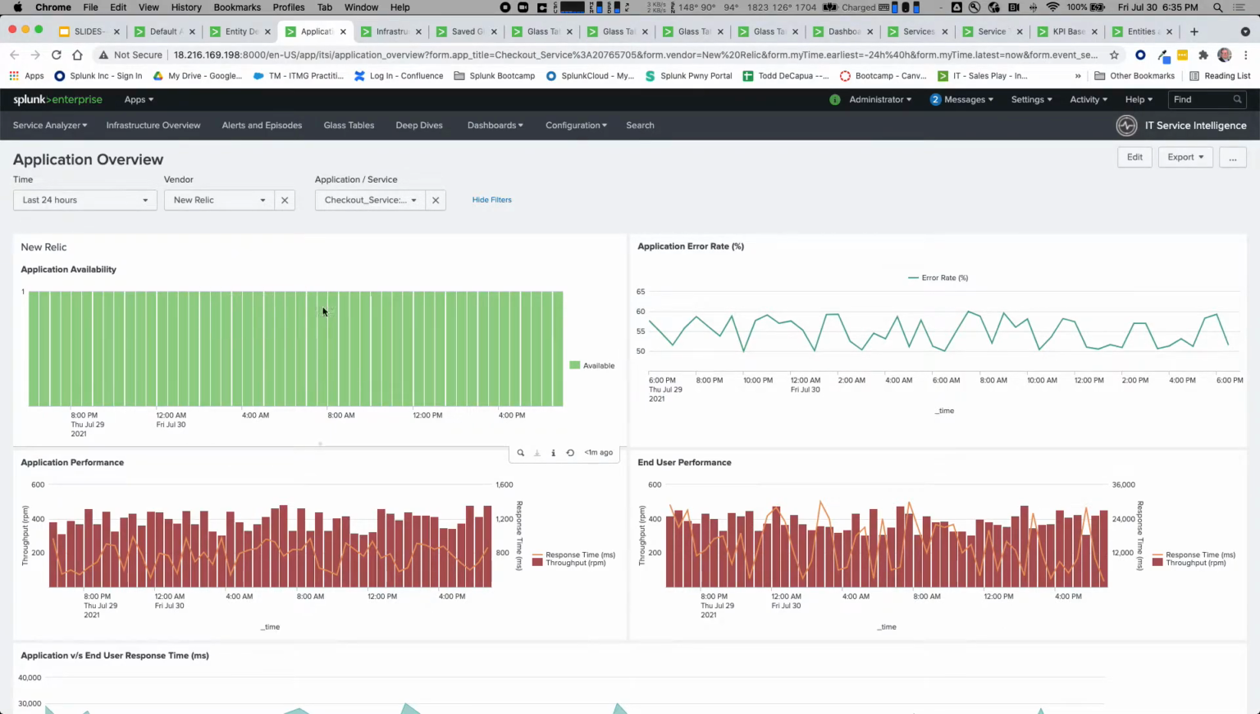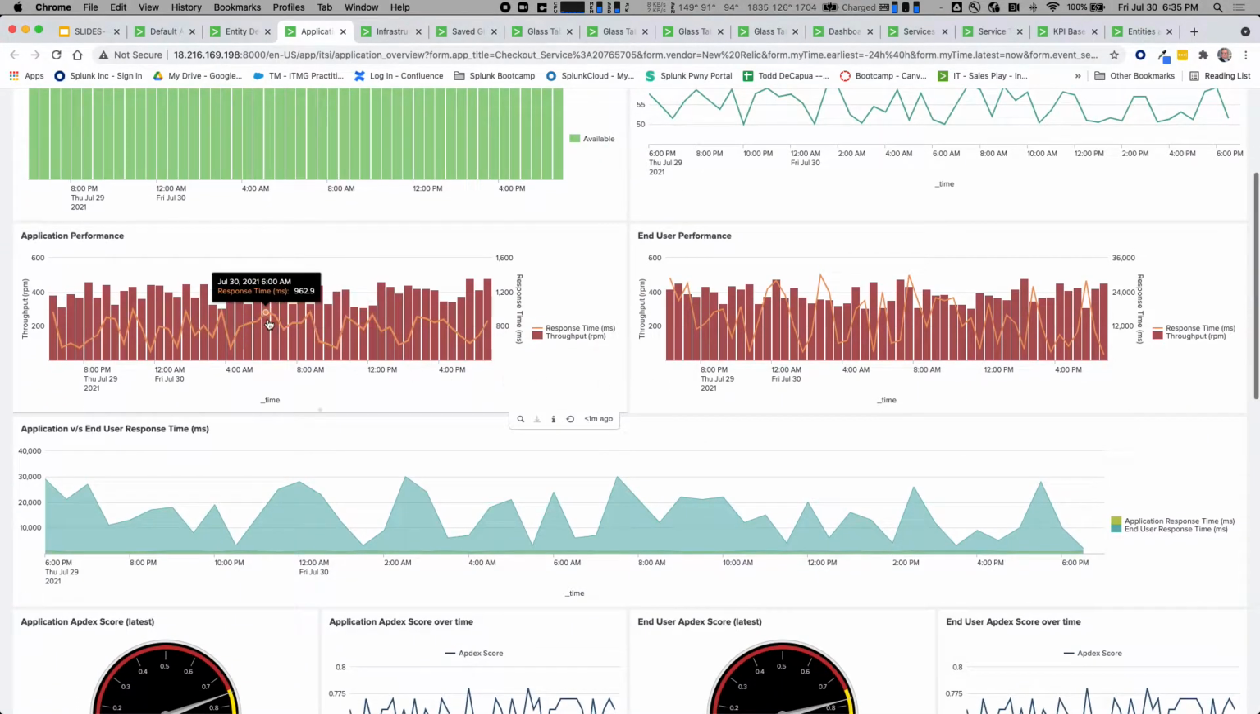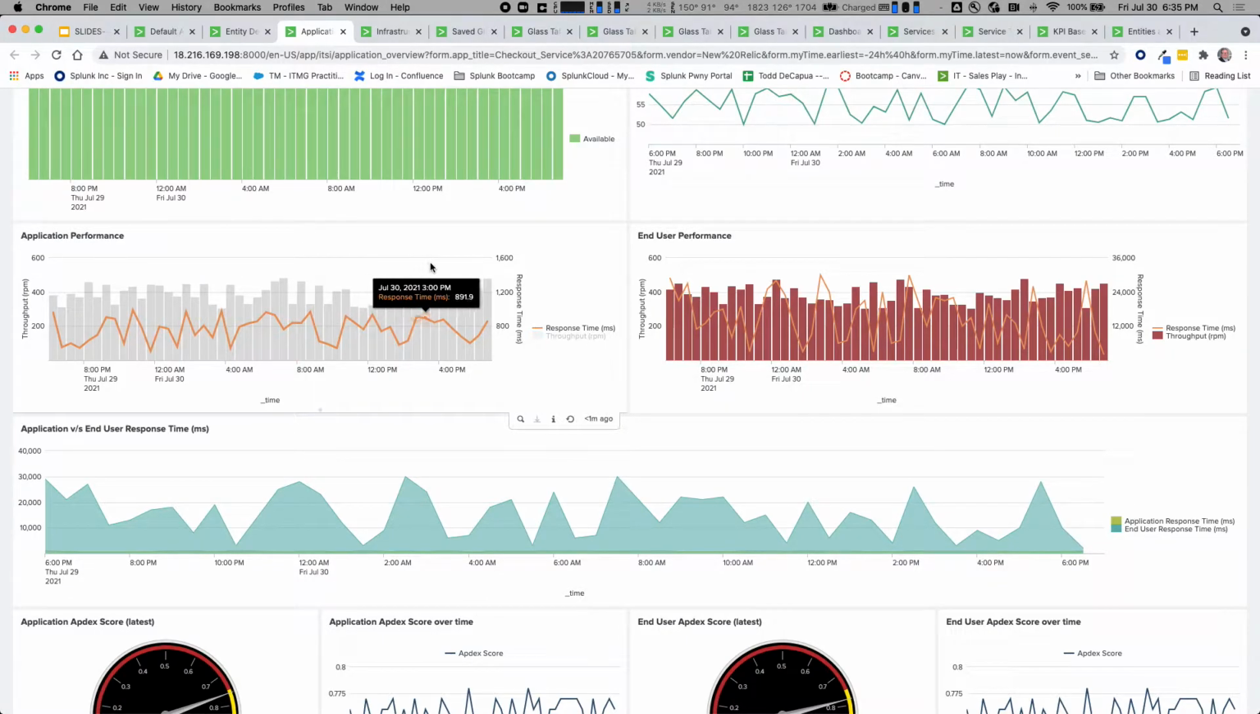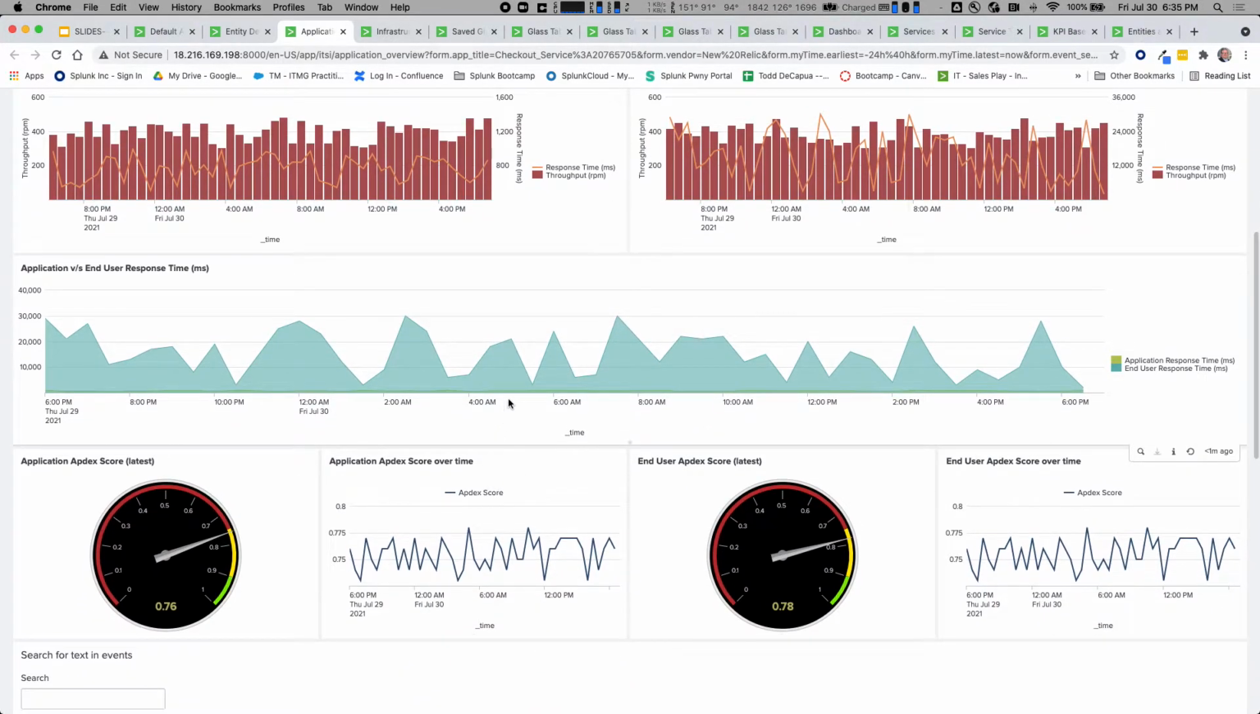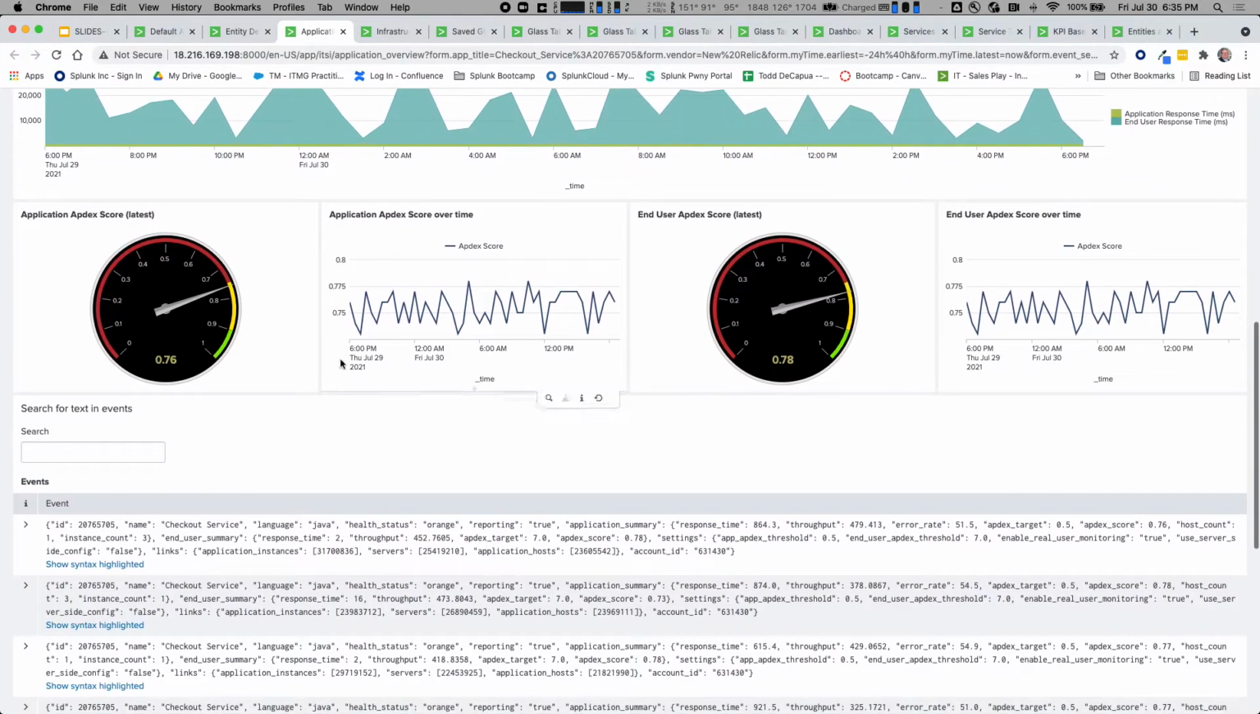Being able to see the application availability as well as the error rate percentage. As we continue to go down, we can see application performance, and again, this is throughput as well as response time, and the same thing for end user performance. As we move down here, we're able to see a single view which provides us not only with that end user response time, so again, me as that end user in the field, but also what is that application response time. And again, this is more internal to the network. So we can see the differences here. And again, what is that gap? We would want to probably have a look at that.